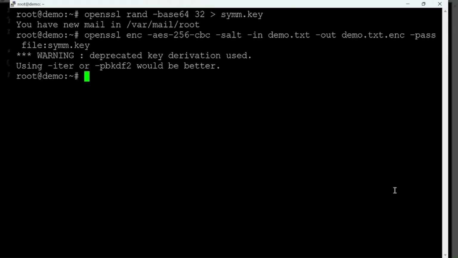In the output we are getting a warning that iter or PBKDF2 is better. OpenSSL is warning you that it used an old, weak key derivation method. It still encrypted the file and demo.txt.enc is created. The encrypted file is unreadable text. Verify using cat. Encryption protects confidentiality.